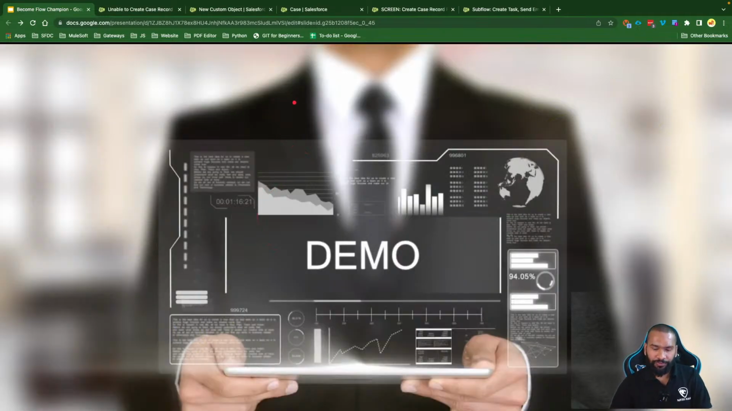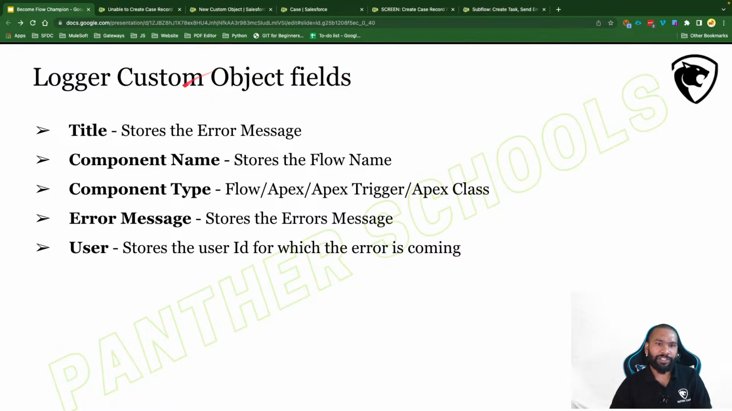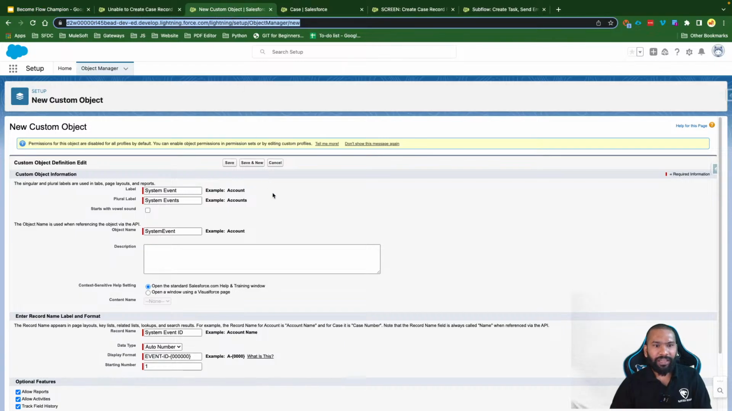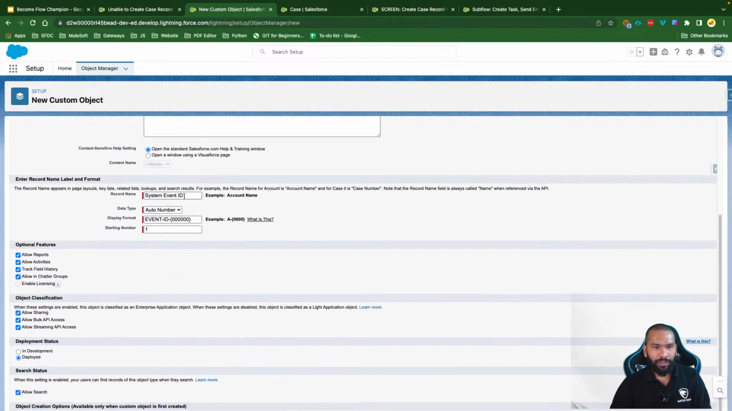So for this, first what we have to do is we have to set up the custom object, that is logger. So I have already opened the screen for creating a custom object, and I have given the name as system event. The plural label says system events. Object API name is again system event. The related record name says system event ID. This is a type of auto number that says event ID. Then this is a pattern.